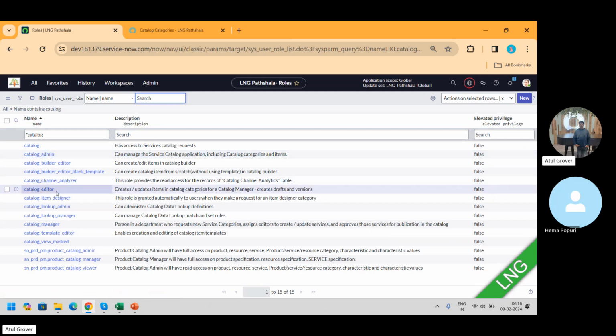Then catalog editor, who can edit my catalogs. Like waiters are not allowed to edit the catalogs, but chefs are allowed to edit the catalogs. क्यों? क्योंकि शेफ्स को पता है कि इसमें ये इंग्रेडिएंट्स हमने चेंज करने शुरू कर दिए.